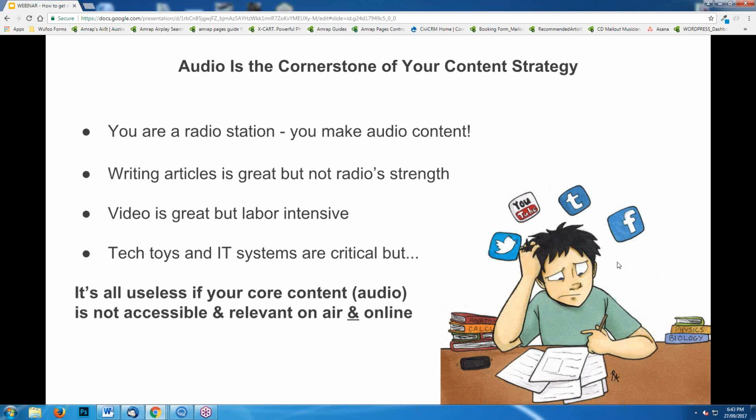As radio stations, we make awesome audio content, whether that be through our song selection, our interviews, or relevant segments that we might do depending on what kind of show you do. That is what we're good at, and we need to try and make the most of that as much as we can. Writing articles is awesome, but one could argue that it might not be the strength of radio as an audio medium.